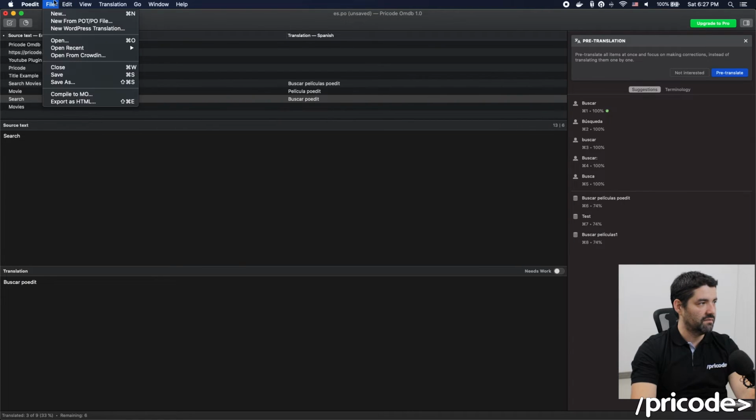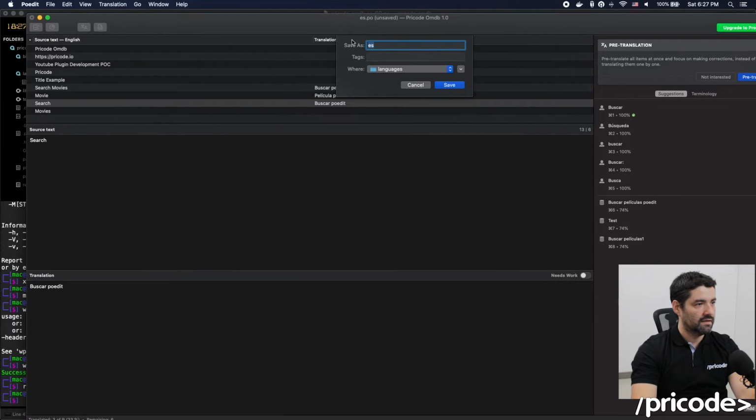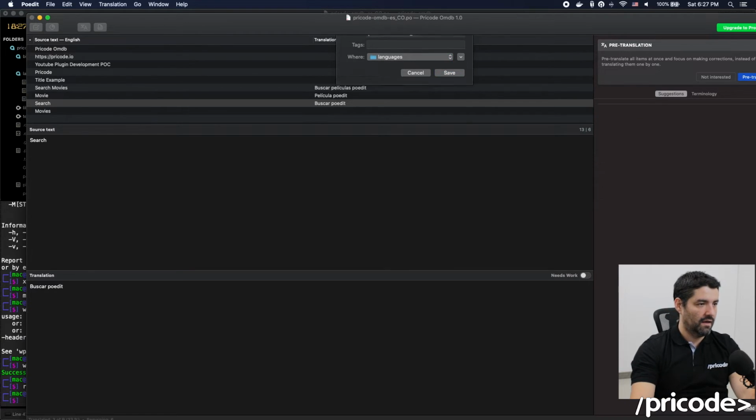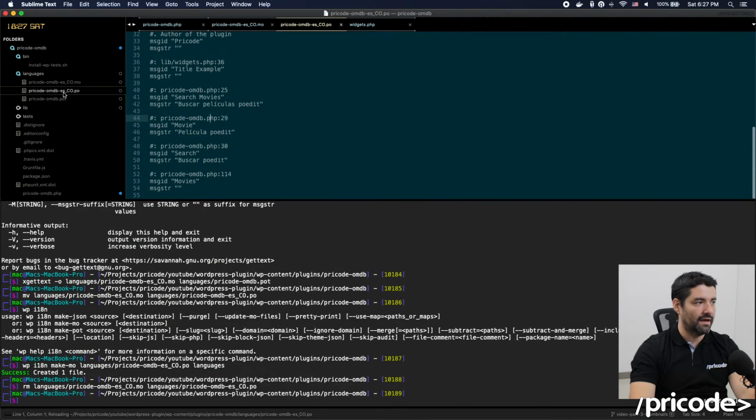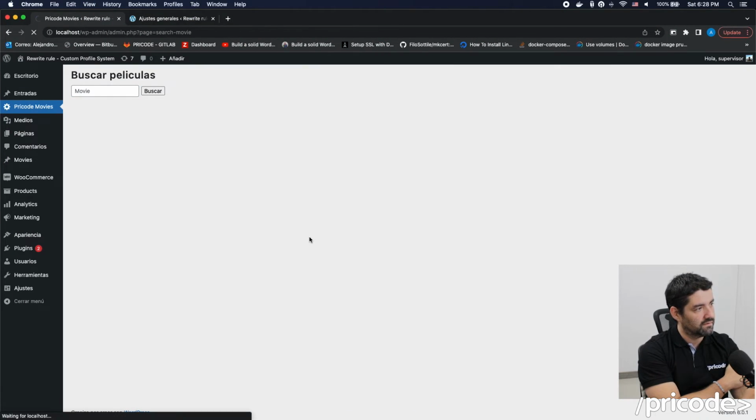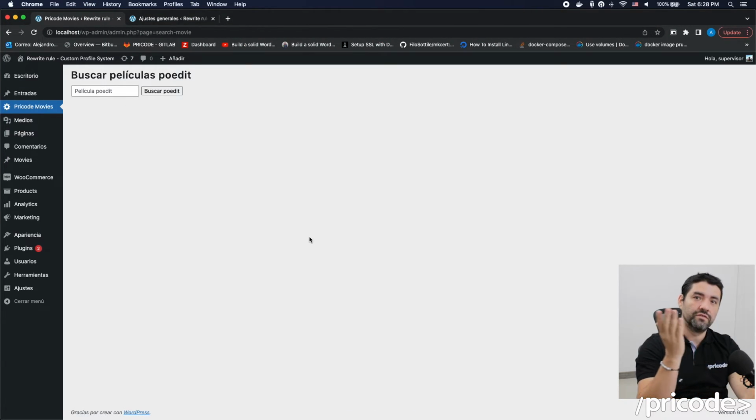Okay, so I just simply save the file, and I'm going to use the same Pricode OMDB as CO, and it's going to save it. Look at that, it did it for the PO and MO file immediately. So if I reload this, it should show me the POEdit changes. And that's how you add your languages to your plugins. So we added the languages, in this case for my country, as underscore CO.